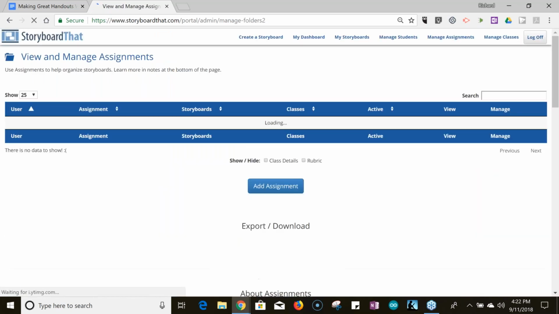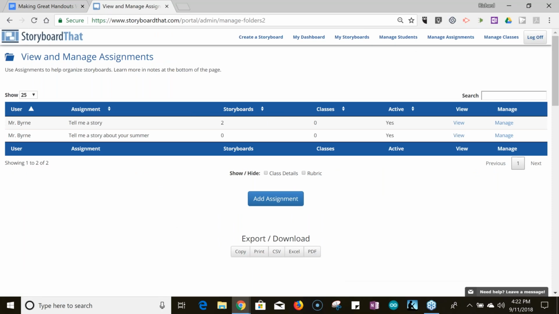Now I can also go into manage my assignments. So I can view it on a student by student basis, or I can do a tell me a story. Okay, there's my assignment. We can view it and manage it. This gives students their own copy.